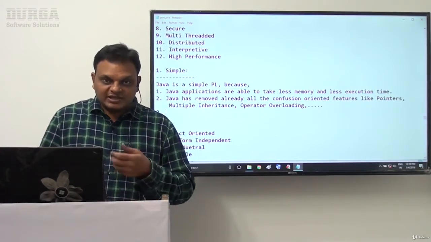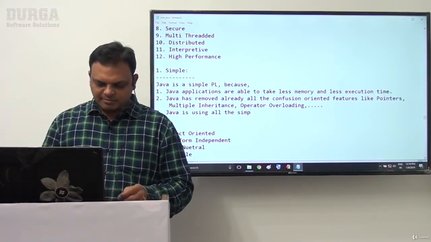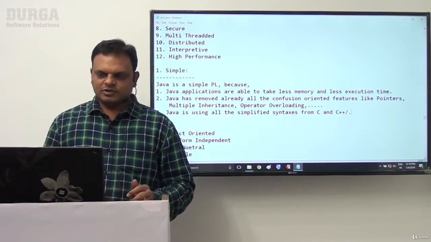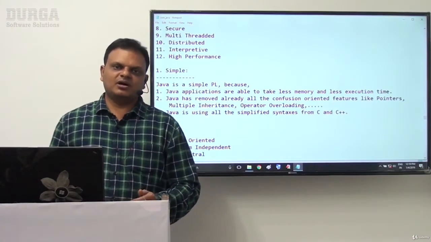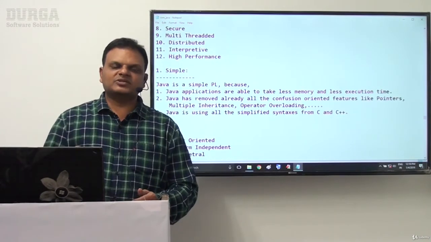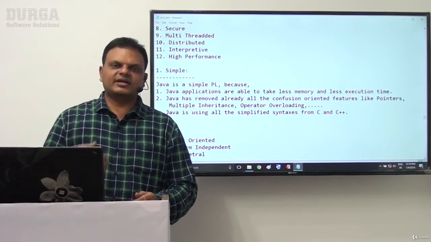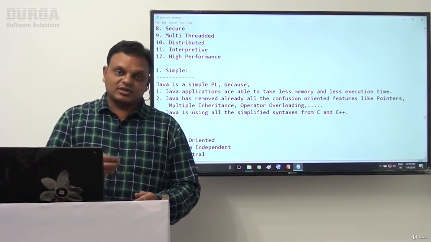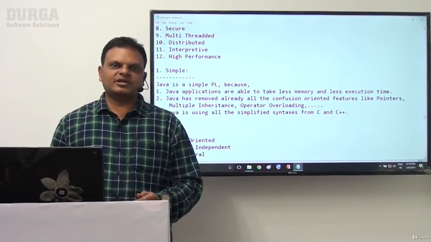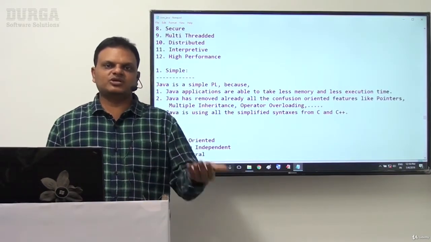To make Java a simple programming language, Java is using all the simplified syntaxes from C and C++. Almost 90% of the syntaxes of Java are simplified syntaxes from C and C++ only. Only 10% of the syntaxes are Java's own. Because of this reason only, some people think Java is dependent on C and C++. But strictly speaking, Java is not dependent on C and C++. Only syntax wise, Java is using similar syntaxes of C and C++.